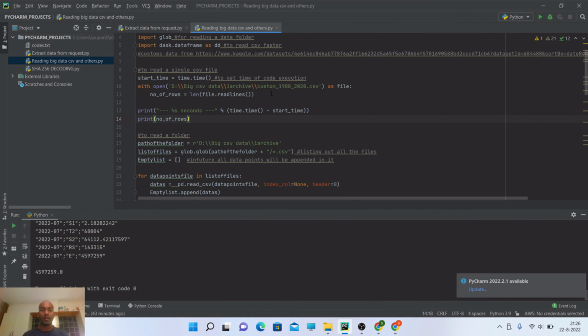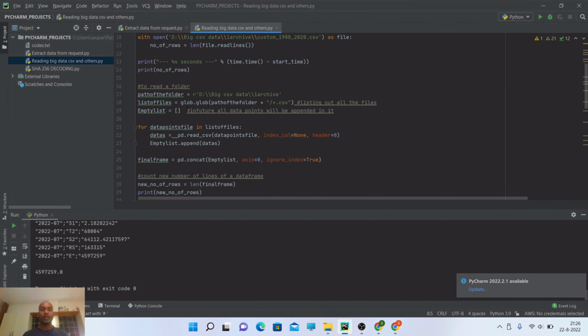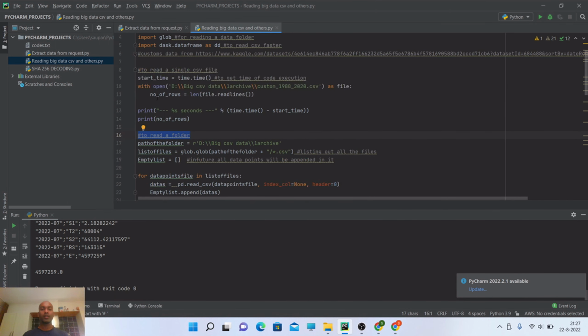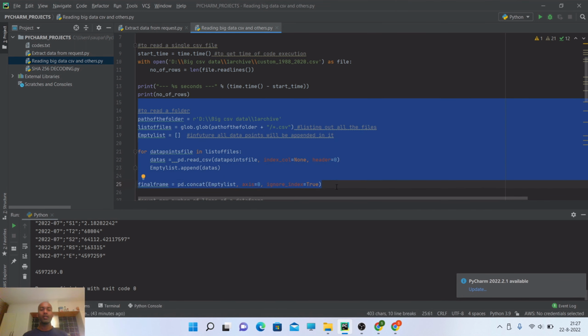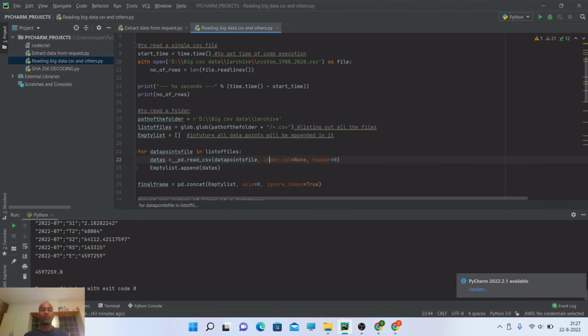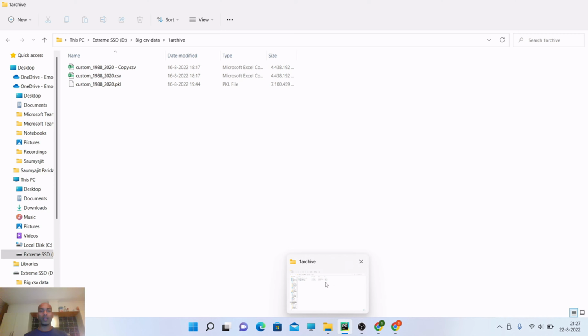pd.read_csv. Here I am measuring the length. And then here I am reading a folder. Oh, sorry guys, I didn't write a code for reading the CSV, but I wrote the CSV reading for command here in this set of codes, where I am reading CSV files from a folder, and that folder is this one.